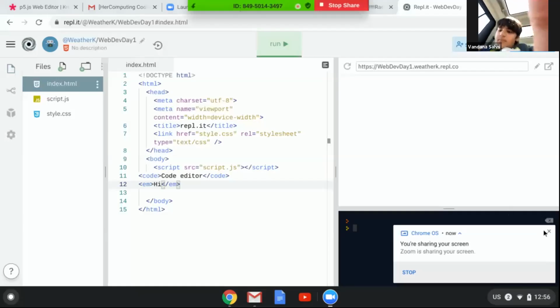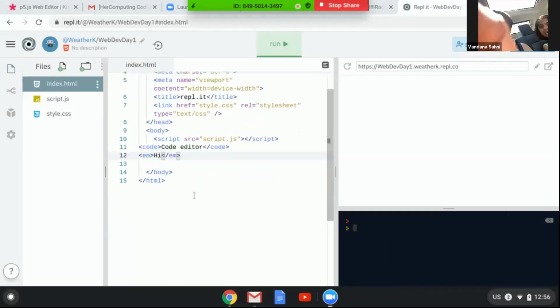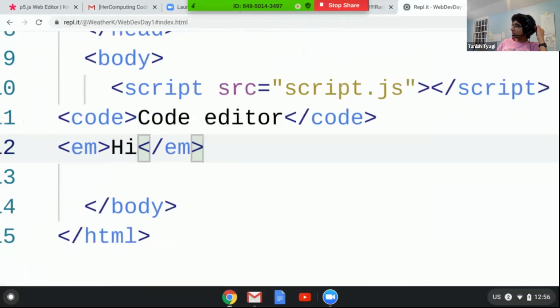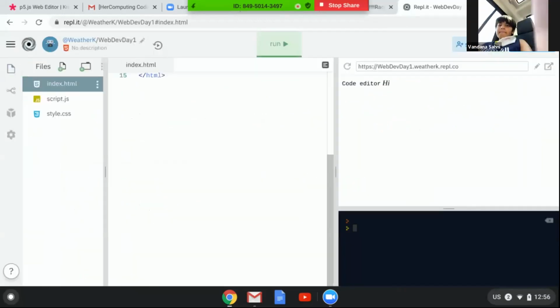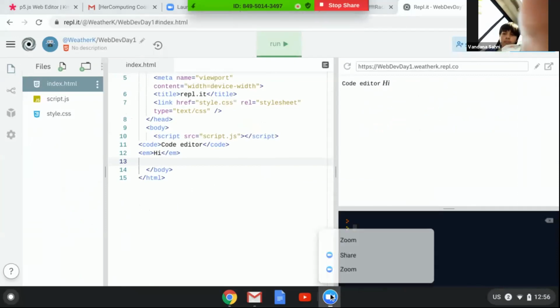You zoomed in a little bit too much. Now, click run. It shows up right. You just weren't clicking run. It wasn't working for some reason. No, that's fine. Now it all works. We're all good. Yeah. Okay.